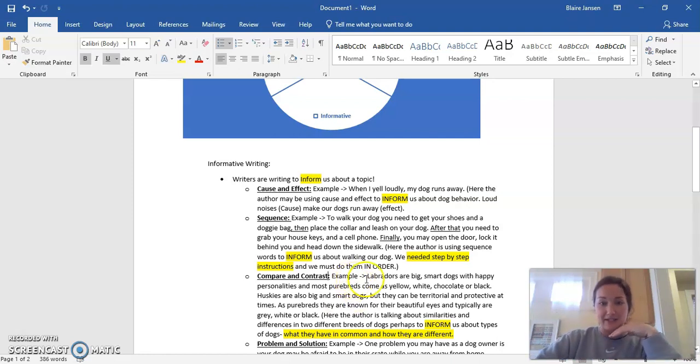In my example, I write, Labradors are big, smart dogs with happy personalities, and most purebreds come as yellow, white, chocolate, or black. Huskies are also big and smart dogs, but they can be territorial and protective at times. As purebreds, they are known for their beautiful eyes and typically are gray, white, or black.